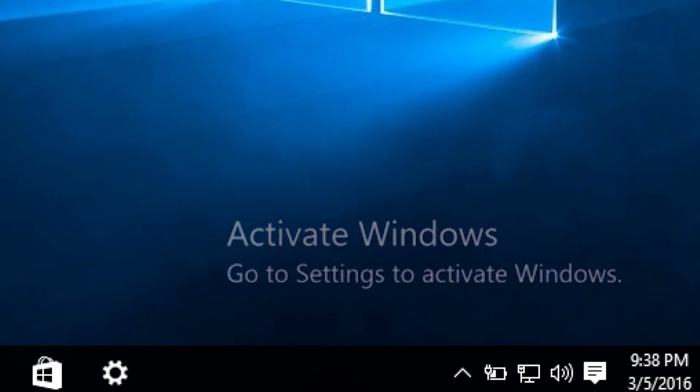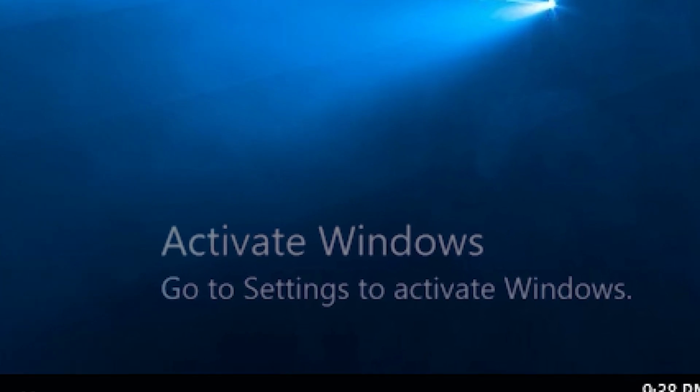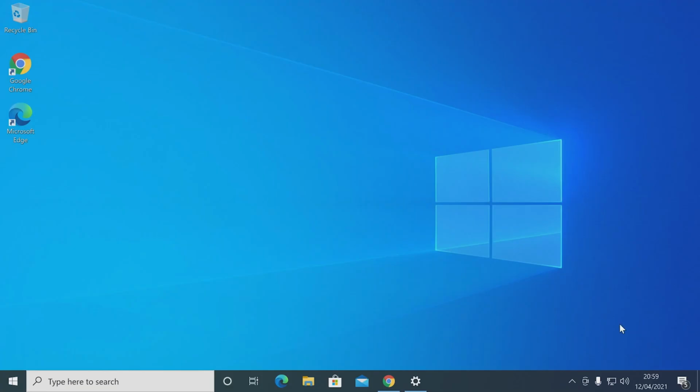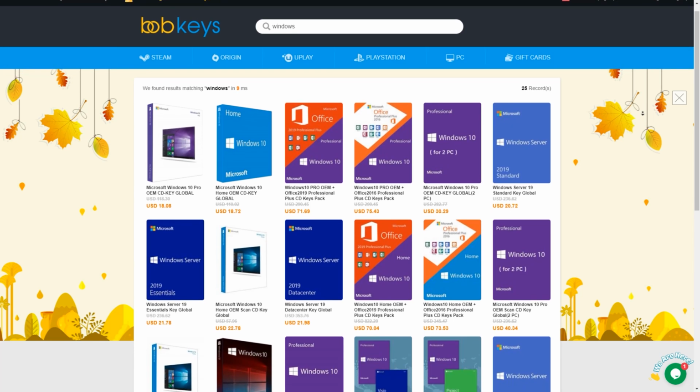However, that's assuming you can live with this watermark in the bottom right corner of the screen, which by the way, will display over everything, including games. If you want to get rid of that, you'll need a license key. Now, if you were to go straight to Microsoft, you'd pay $200. If that doesn't sound appealing, good news.